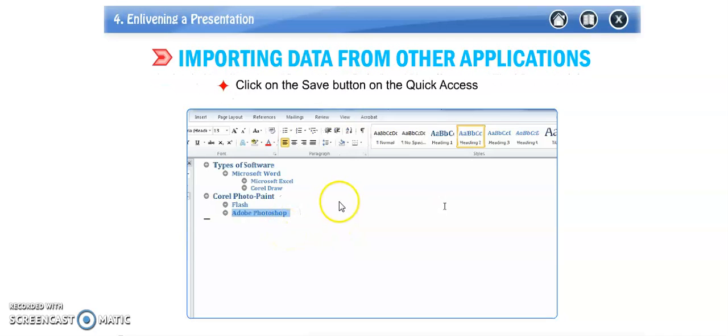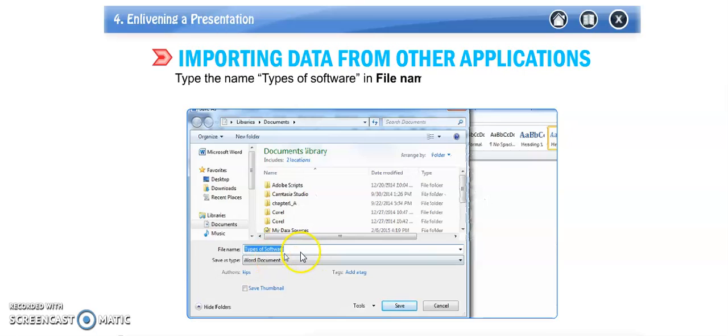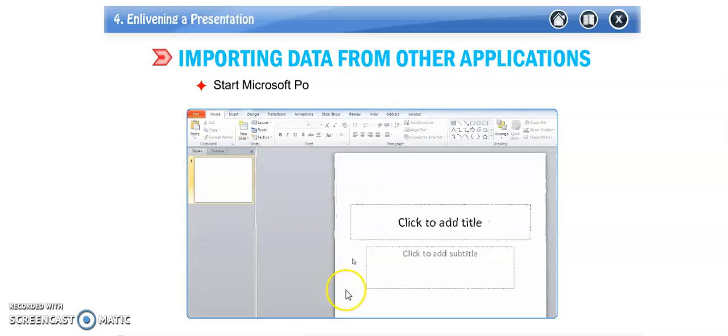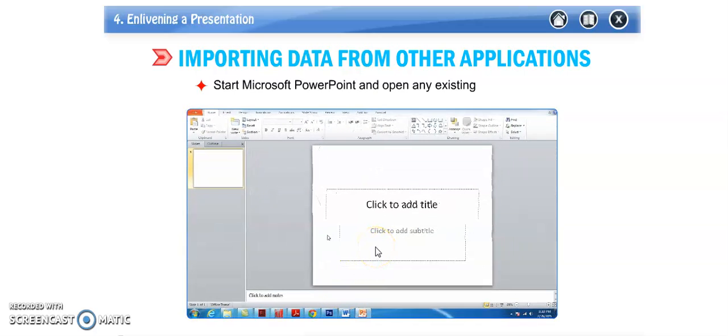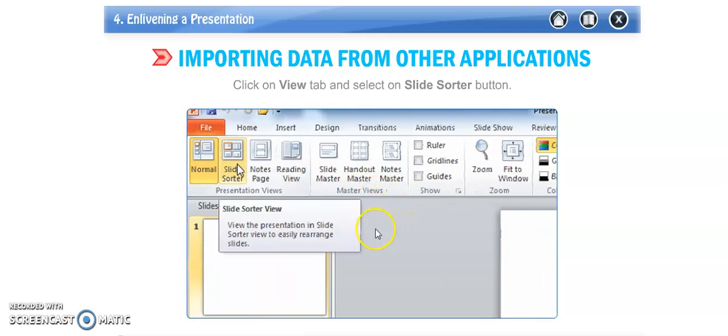Now click on the Save button on the Quick Access toolbar. The Save As dialog box appears. Type the name Types of Software in the File name text box and click on the Save button. Now exit from Word. Start Microsoft PowerPoint and open any existing presentation. Then click on the View tab, then select the Slide Sorter button.